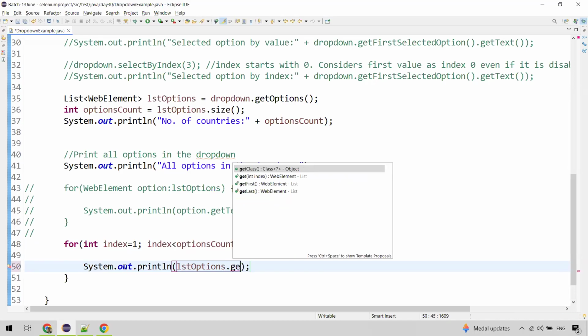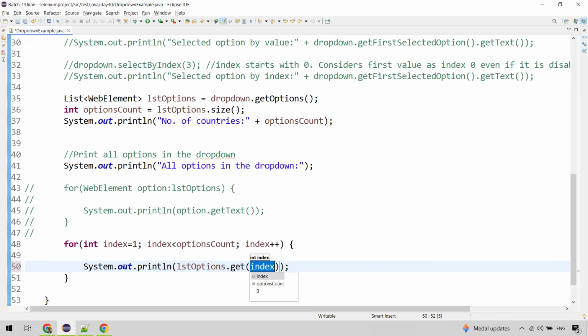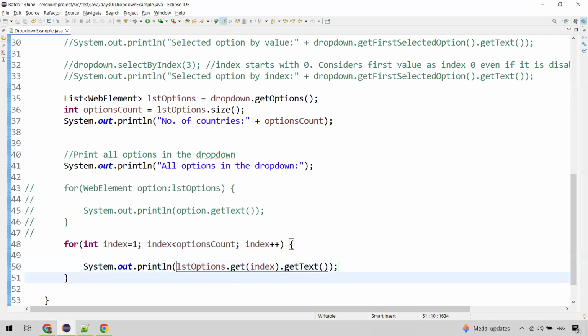List options dot, we will use a get method. There is a method called get within the list, so we can pass an index to it so that we can retrieve the element which is present at that particular index. This will return us a web element in our case, because the list contains all the options, and each option is a web element. From that, we are trying to get the text.